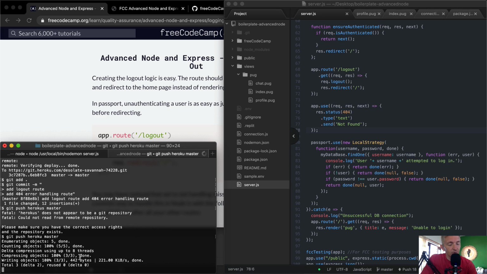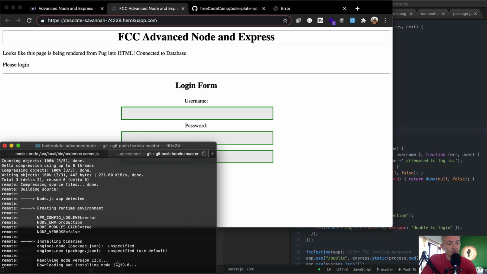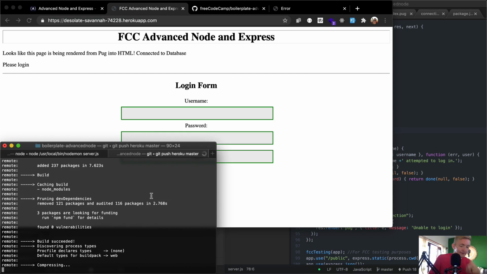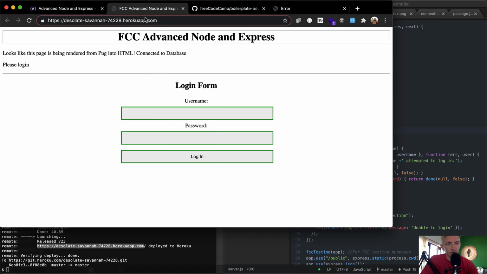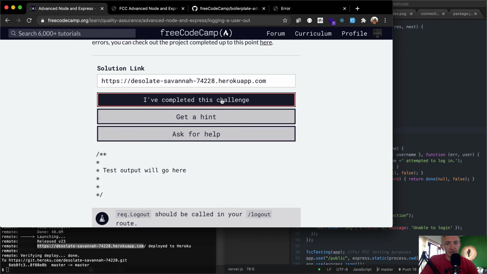Once this is pushed up, then we should be able to take our Desolate Savannah, which is the project name, once it's done pushing our code to this Heroku server. Okay, once the verification is completed, we can either take the URL here or we can take the working one up here. It's the same thing, it doesn't matter. And we'll take it down to the solution link and see how that worked.